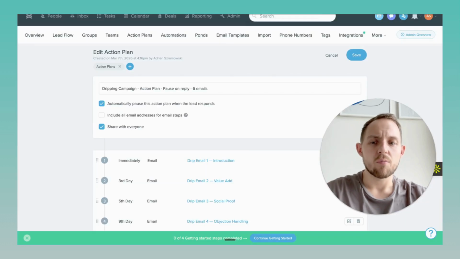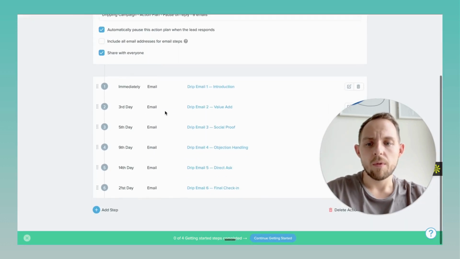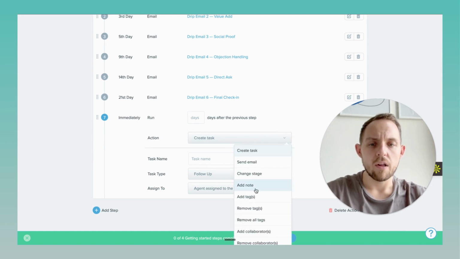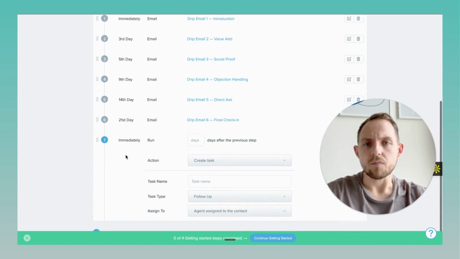So yeah, I already showed you the follow-up sequence I built. I believe it's pretty simple to do. Whenever we want to add a new step, we have an option here. We set how many days should pass since the previous step, and we have a lot of actions that we can choose from.